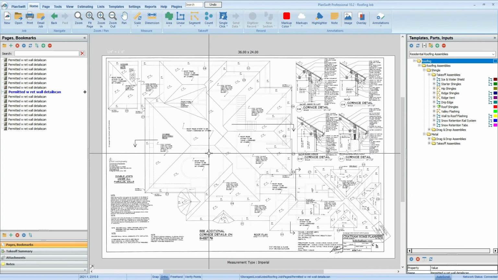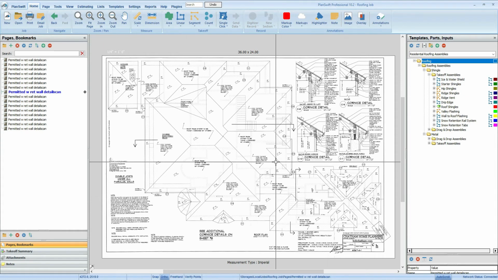And in this takeoff, I'm going to break the takeoff into two different subgroups or subphases in the by location report. We're going to do one group for the main house and one group for the garage, just to show you how that report groups.